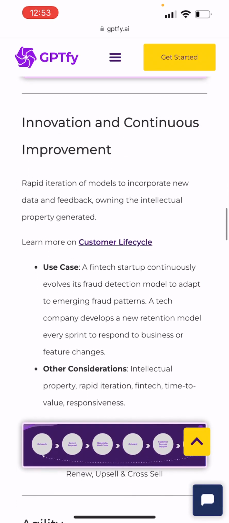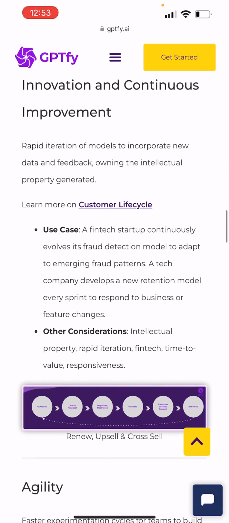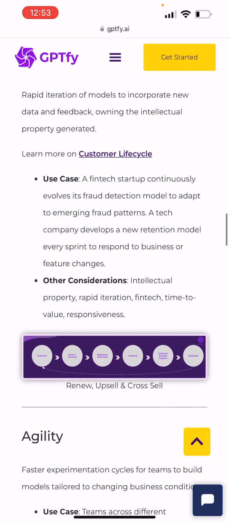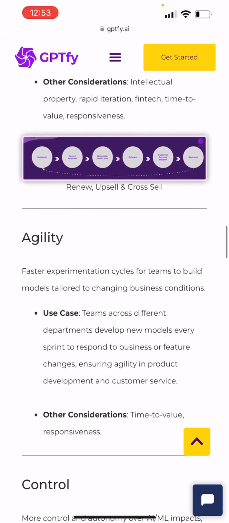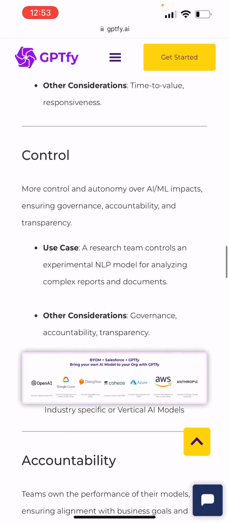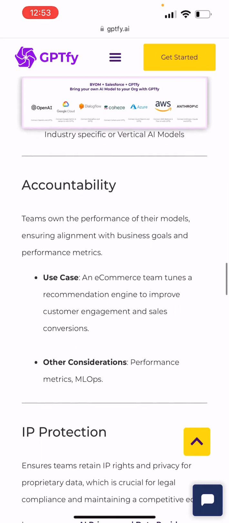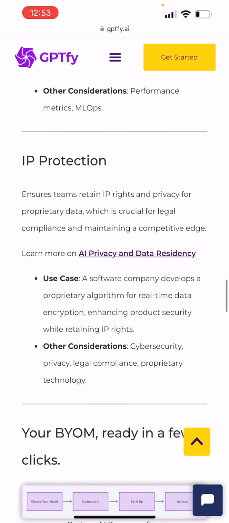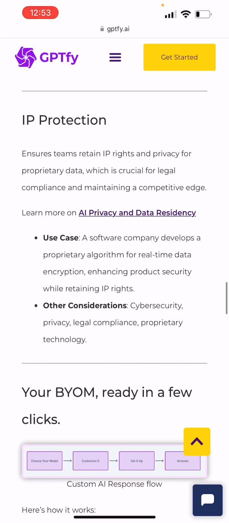And finally, when you think about innovation and continuous improvement, you want to have the kind of control where you could do RAG, you could do something else, whatever you would like for these kinds of things. And that also flows into agility, into control, into accountability, into IP protection. So a lot of really good reasons to bring your own model.